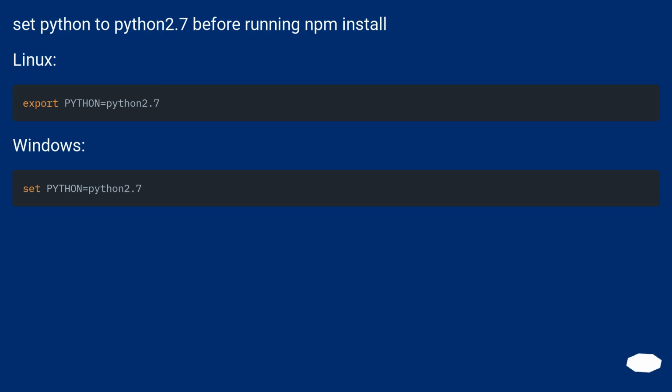Set Python to Python 2.7 before running npm install. Linux. Windows.